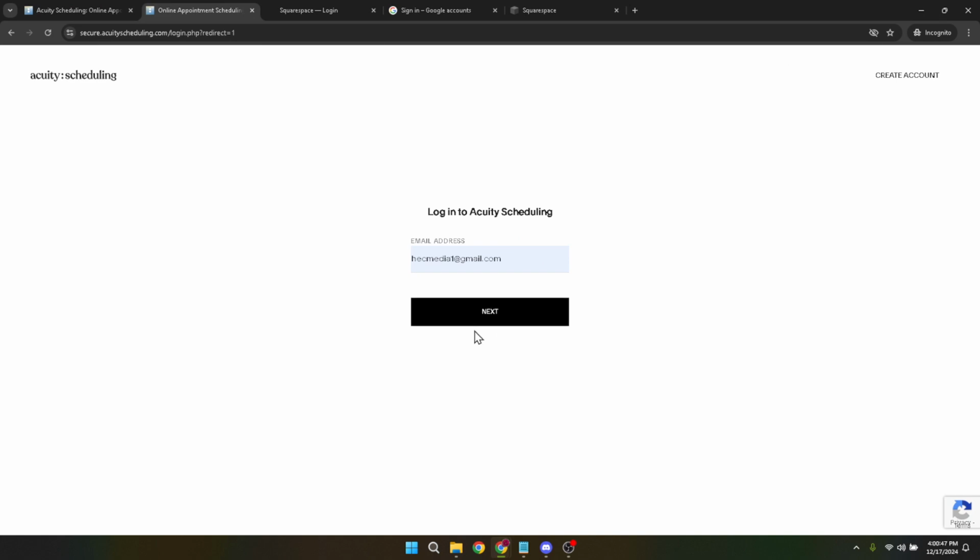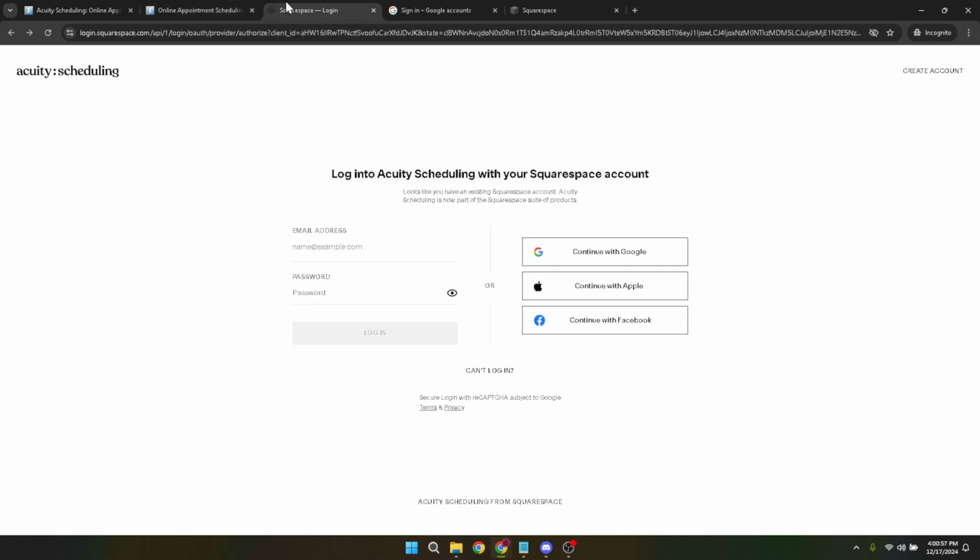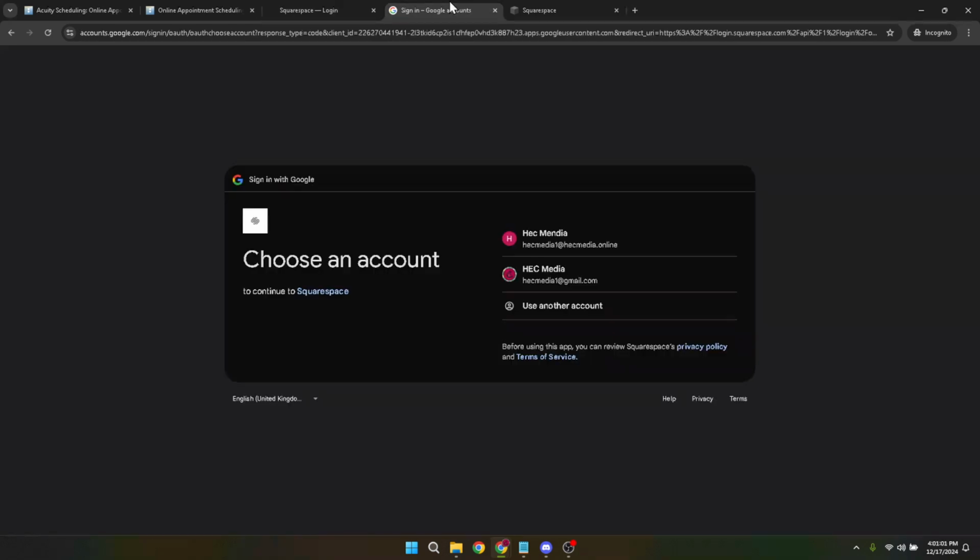After entering your email, you'll come across a next button or something similar. Clicking on this will proceed to the next step in the login process. Now for many, the next part is smooth sailing. You'll have the option to continue with Google. If you've linked your Google account with Acuity, this is a convenient way to log in without memorizing another password. Simply click on this and it'll present you with a list of your Google accounts. Select the Google account you've associated with Acuity. It's important to pick the correct account to ensure a smooth login experience.